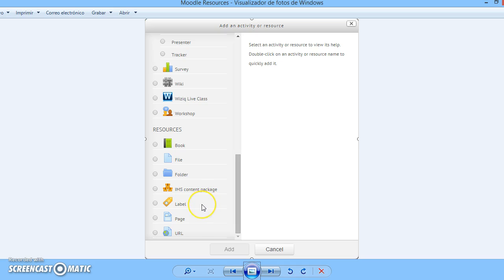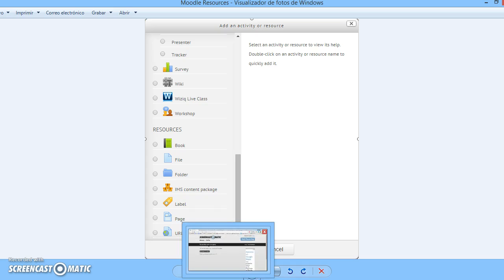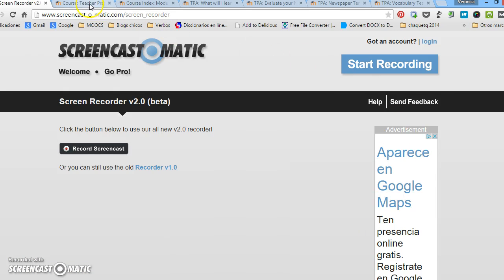Then we have the label. It's very simple, but very helpful, very easy to use, and you can use it for a lot of things. Page: instead of uploading a file, you create a page in the platform. And finally, as a resource, you can give the students a link to another blog or site or whatever.